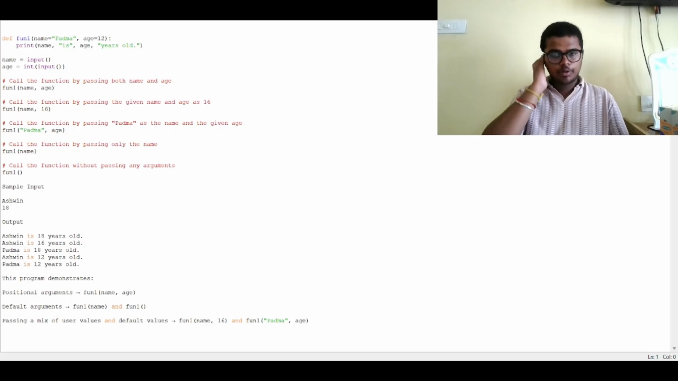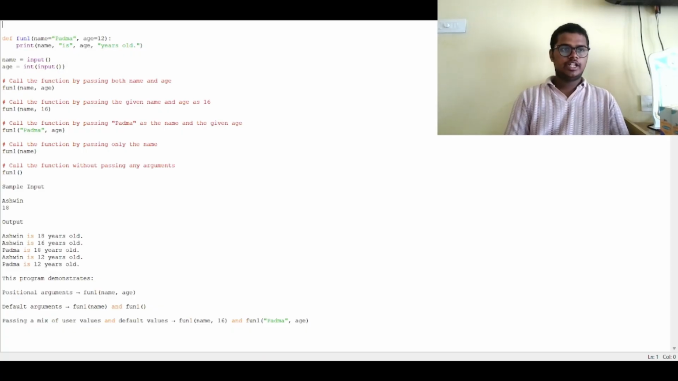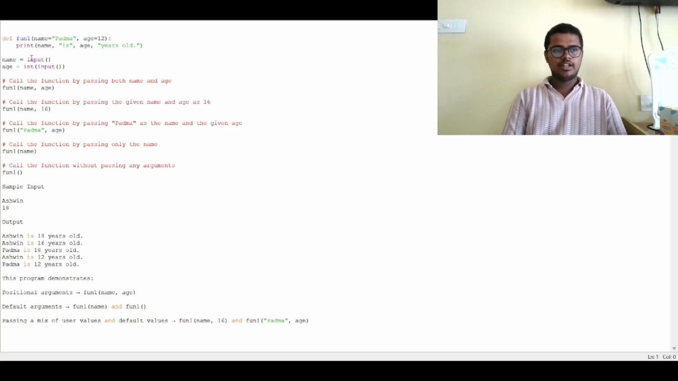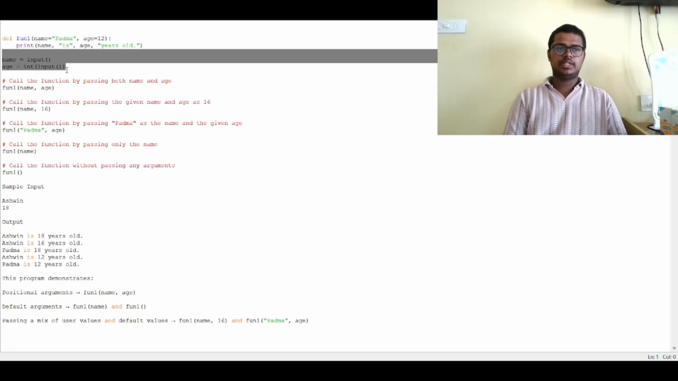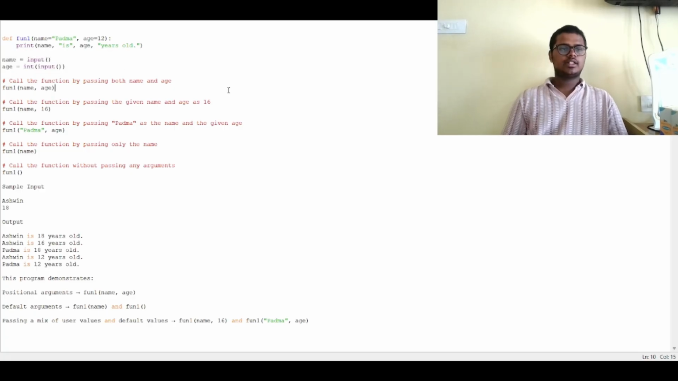Let me show an example of keyword arguments, positional arguments, and default arguments. So here is the function: def fun1(name="Padma", age=12): print the name is, age, years old. Then name is equal to input and age is equal to int(input()), because both variables given here are taken from the user. So next we are calling the function five times.